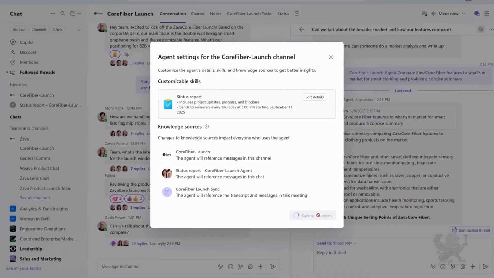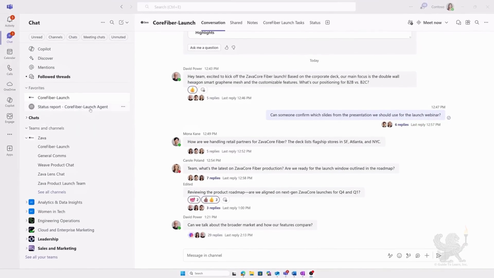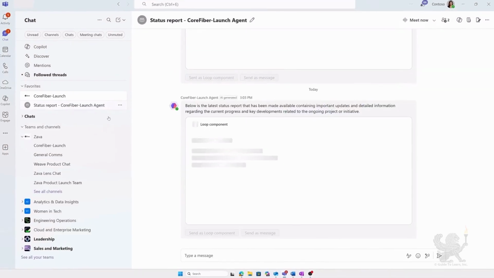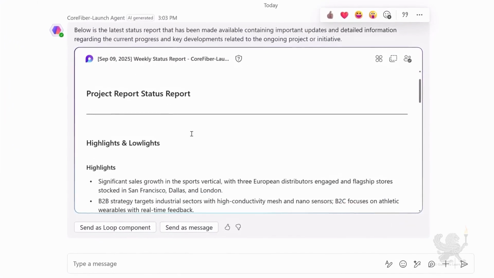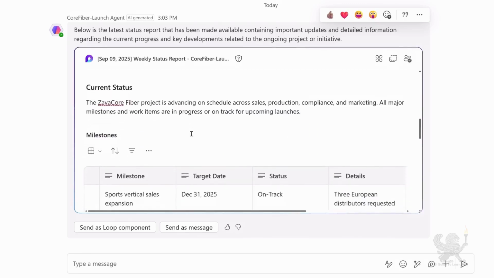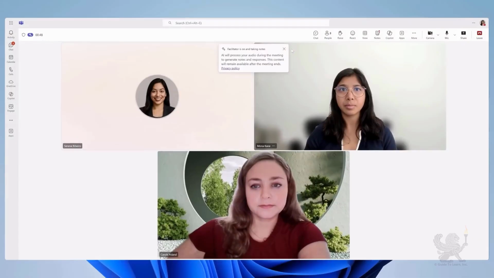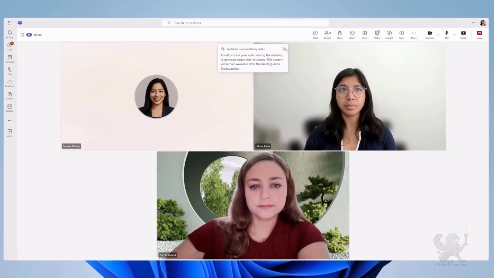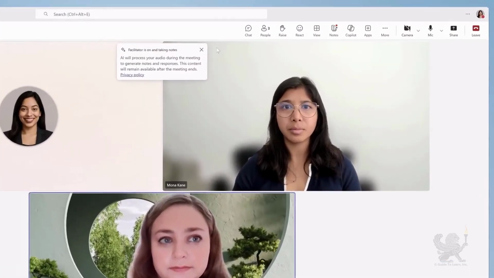Just to give you an idea then of what these different status reports look like, I'll head over to the status report channel, and you can see the components with the highlights and lowlights, the current status with details on progress towards our milestones, and more. These agents in your team's channels are like having teammates who remember everything and also take actions on your behalf. And while we're in Teams, let's move on to meetings and see what Facilitator can do.